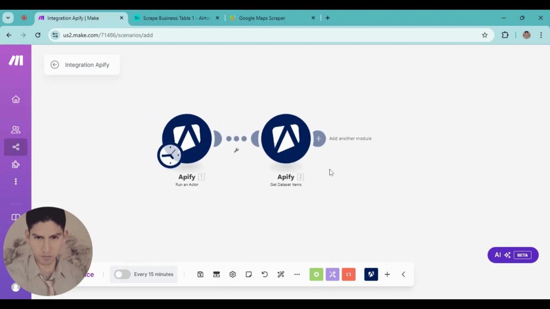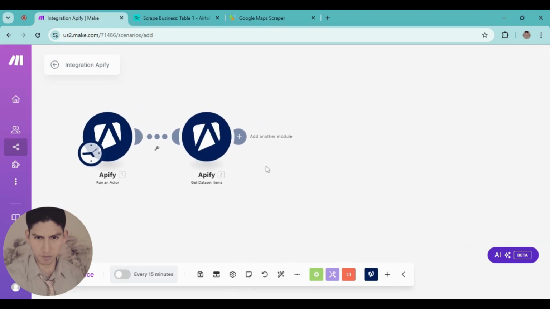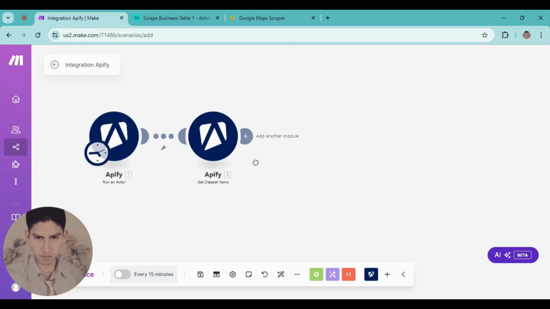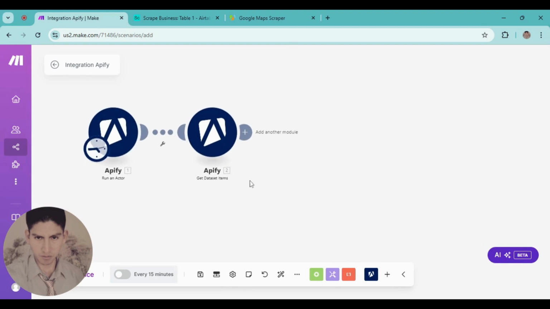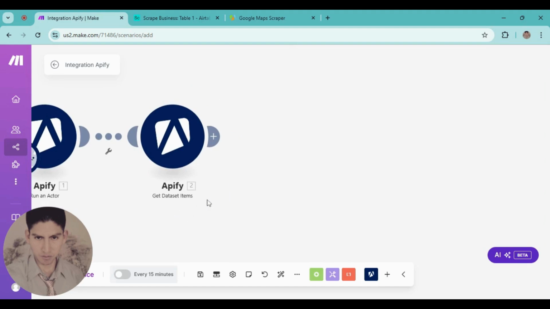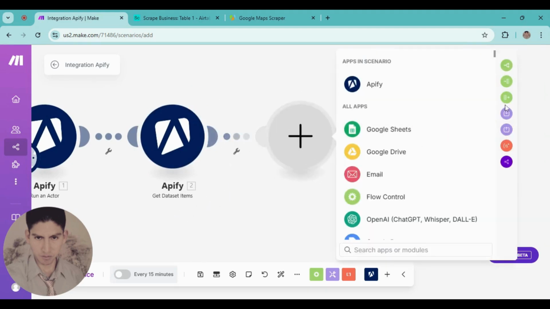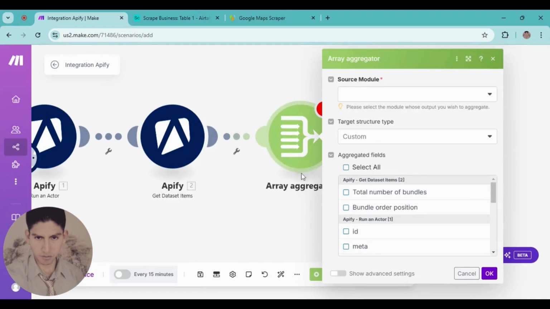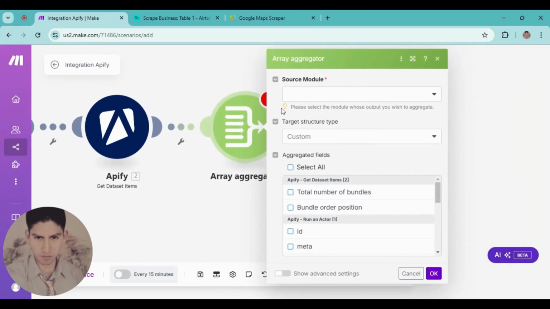Perfect. Now I'm gonna add a new module here because we have the data here. We collected all the data, and now we're gonna add a new module. It's an array aggregator. We're gonna add this module because we're gonna have all this information that we will have from different pages.